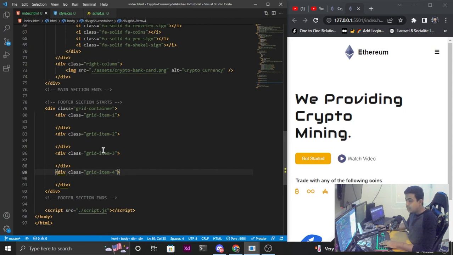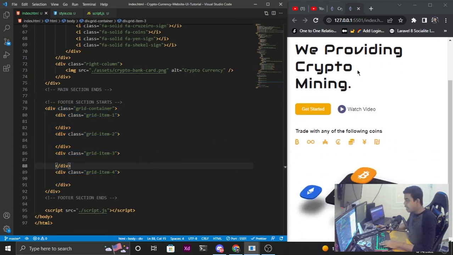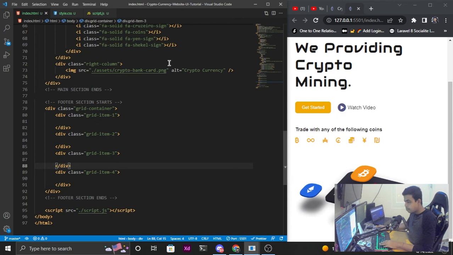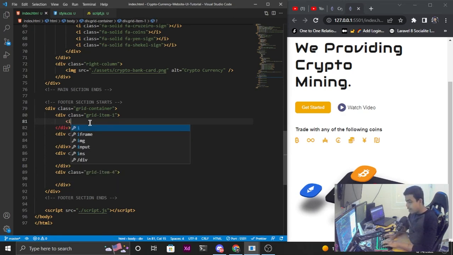So in this video you are also going to learn how we can use grid in our websites and why it's useful. Alright, so here's the project that we are creating. The first thing, in this div grid item 1, we need to insert a footer 1 image. So let me create an image tag over here which is going to have a source.